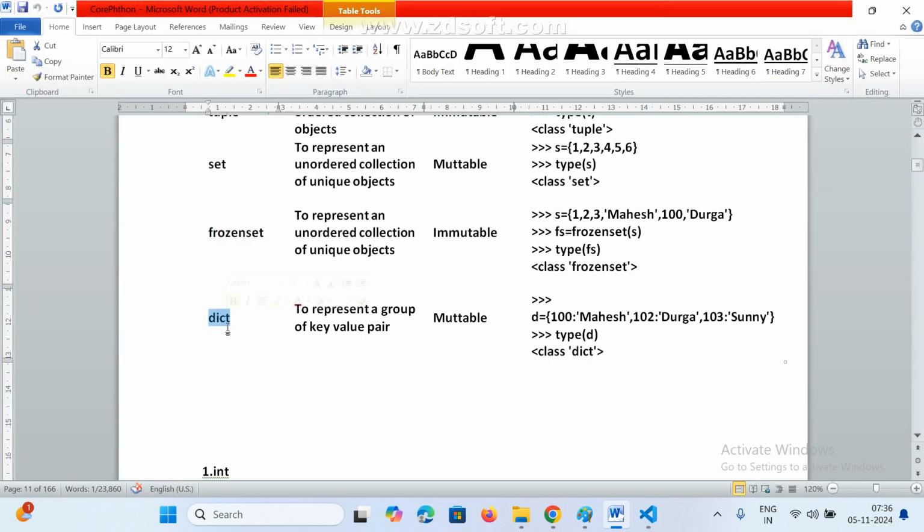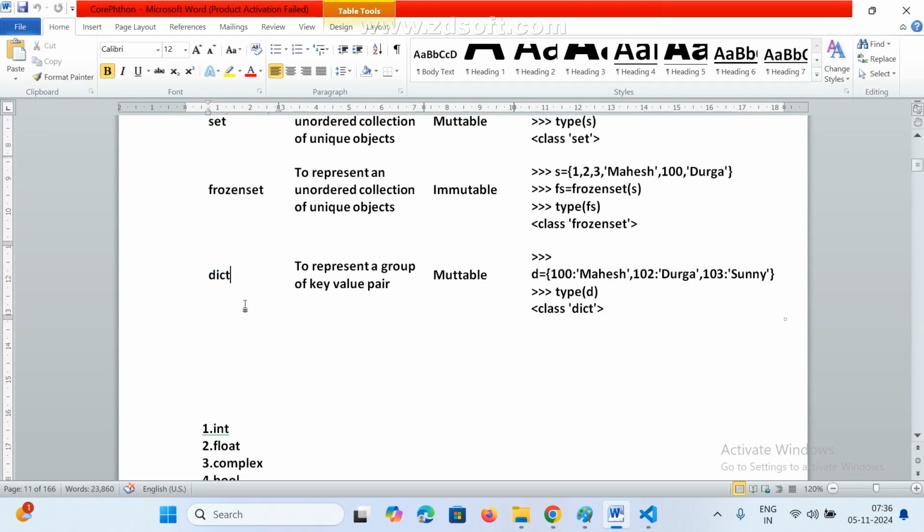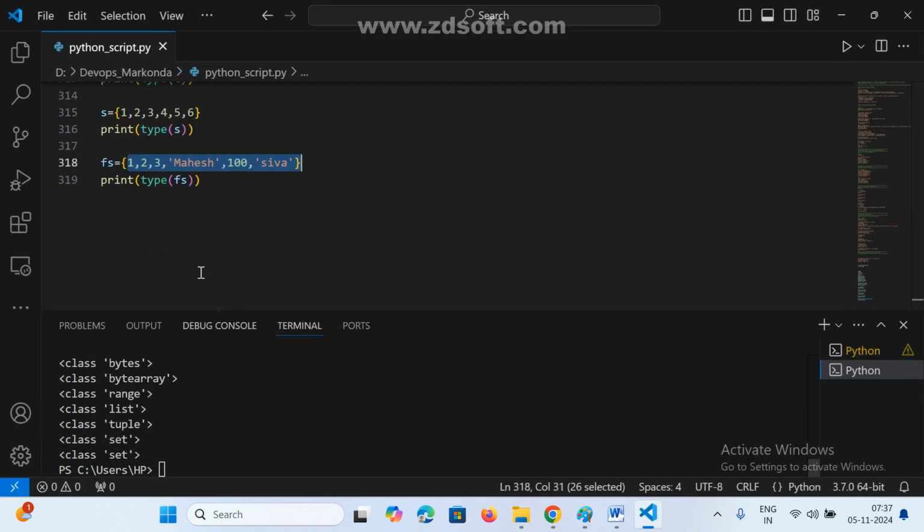So this is the dictionary. This is very important. Dictionary means key and value format, to represent a group of key-value pairs. So for example, dictionary. How does a dictionary look for us? How do we write a dictionary?